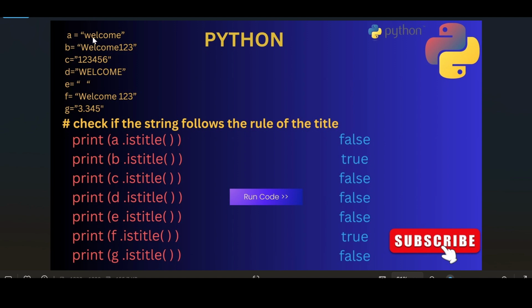So it will give us a false value because the first letter is not capital. B equal to "welcome 1 2 3". The first letter is capital, so it gives us a true value.